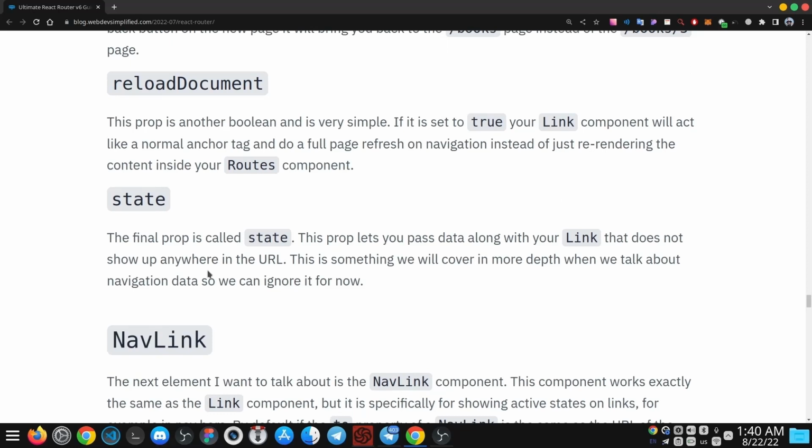If it's set to true, your link component will act like a normal anchor tag and do a full page refresh on navigation instead of just rendering the content inside your routes component.